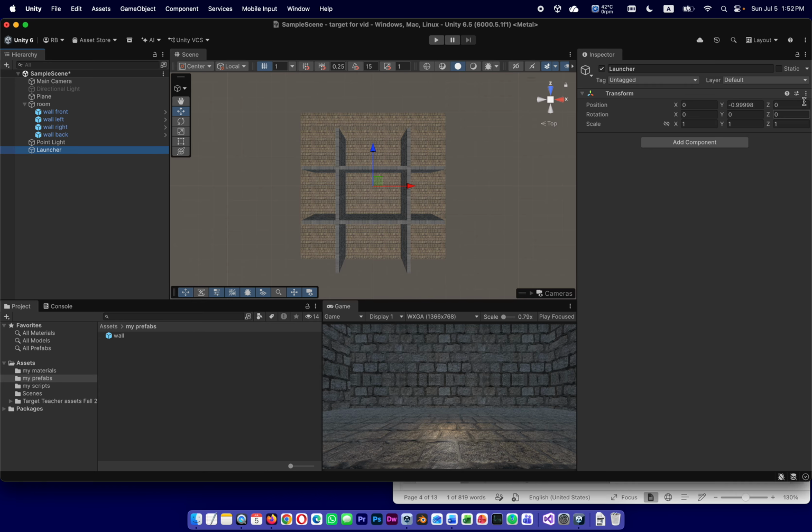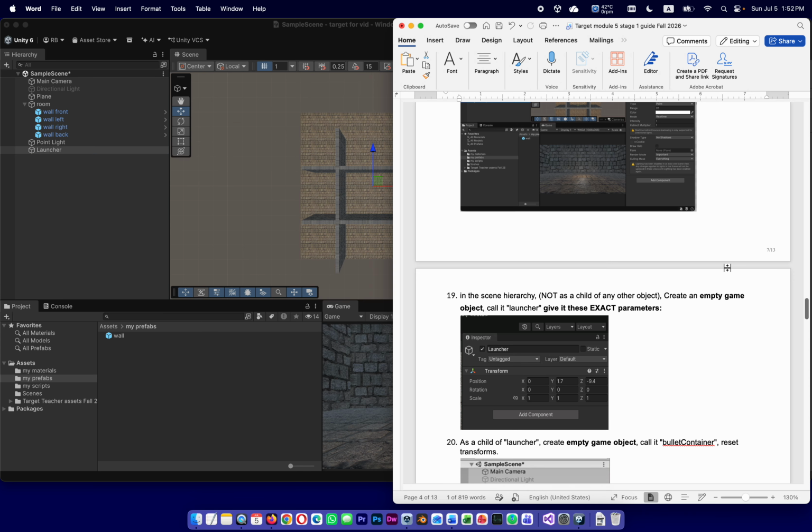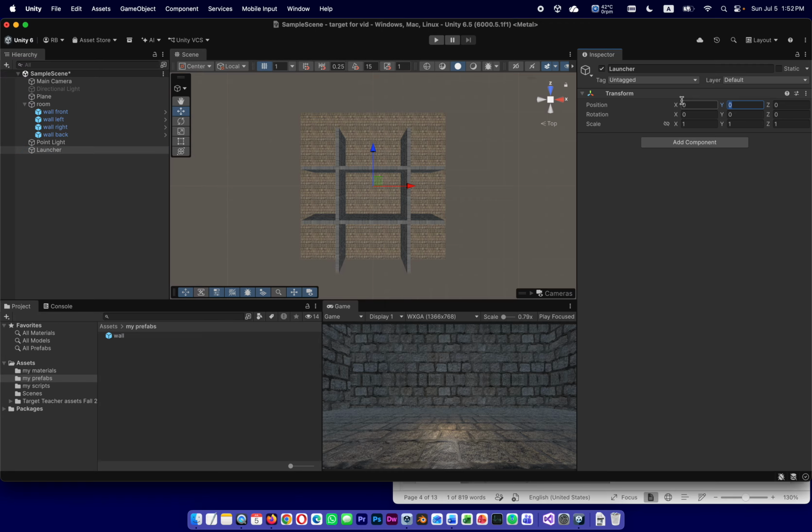What is important is that I give it the exact position, which is everything is reset except Y 1.7 and Z negative 9.4. 1.7, negative 9.4. Let me explain the logic here.